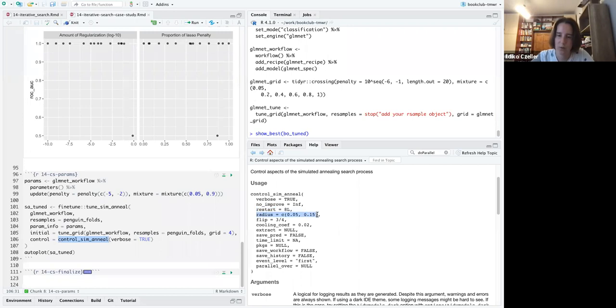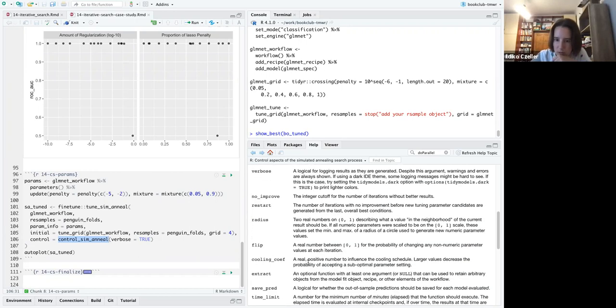For the reduce, it's an interval from which it will sample a reduce for the size of the step. Flip, I haven't tried it. It's for discrete parameters, so this circle image makes sense for continuous variables, but for discrete variables, you can either keep the current value or try a new one with a probability. Not sure what the cooling is. Yeah, so the cooling is about this trade-off between trying new values or sticking with the best.